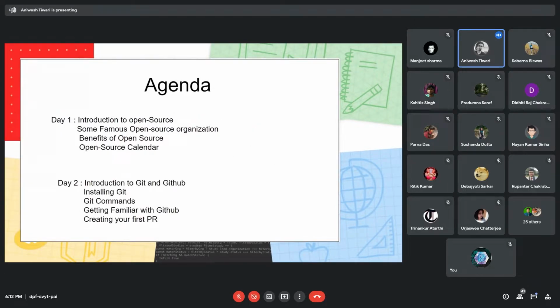Our agenda, as you all know, this is a 2 day workshop. So in our first day, today, we will know what is open source. And tomorrow, we will do projects on open source and we'll create our first PR.